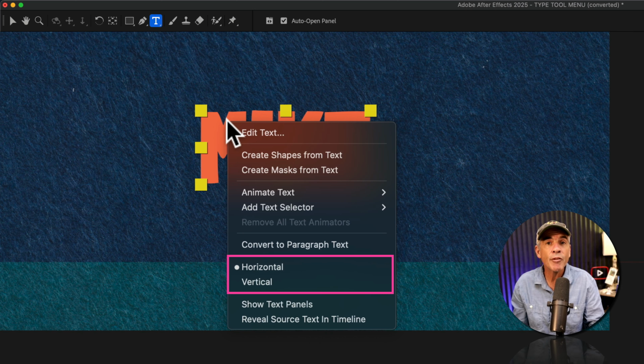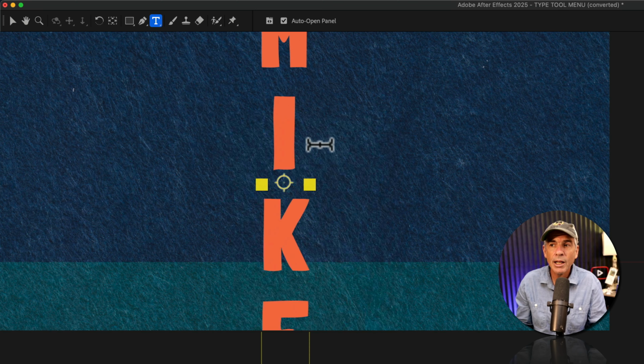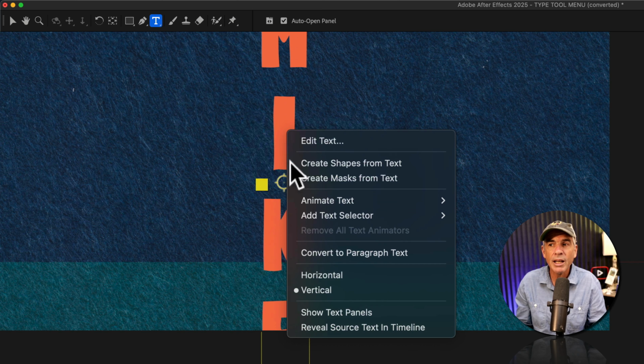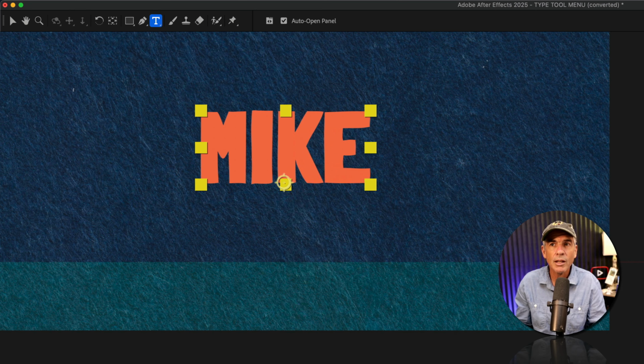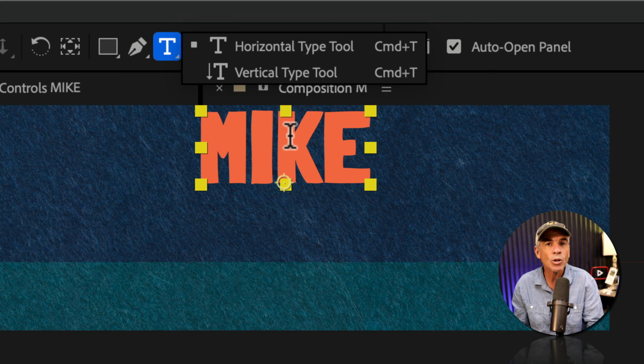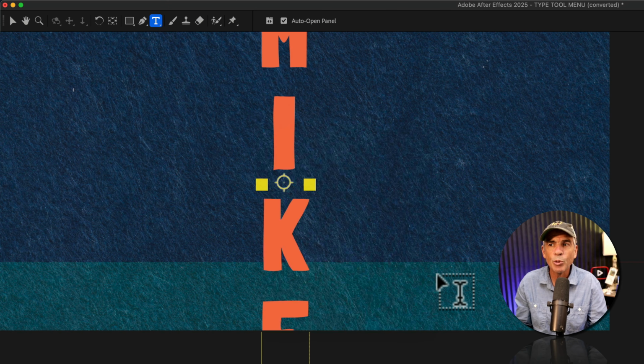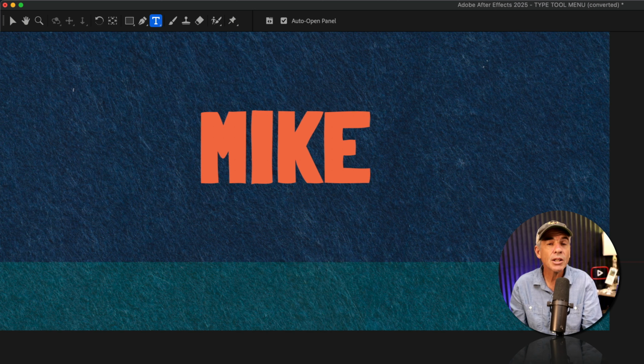Another thing that you might not have known that you could do, you can easily switch between horizontal and vertical text. So I can just click vertical, and now I have vertical text. Right click again, I can go back to horizontal. Now normally if you click and hold on the type tool, you have to select either the horizontal or vertical type tool, but this way, if you add horizontal text and you decide, you know what, I actually want vertical, instead of having to go and select the vertical type tool and retype, you can just right click and switch between the two easily.